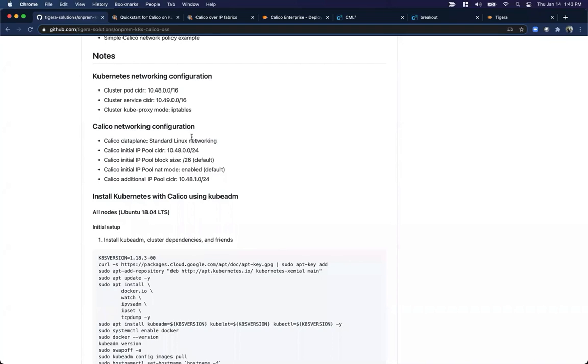For the Calico data plane, I'm going to use the standard Linux data plane. For the initial IP pool, I'm going to pick a /24 out of the /16 above. So I'm picking a net block out of the pod CIDR, and I'm going to start off with that. I'm just going to go with the default /26 block size, and I'm going to leave NAT outgoing enabled. I also have an additional IP pool, just to show that you can create more. It's committed to this Git repo. I don't know if I'm going to go through that though.